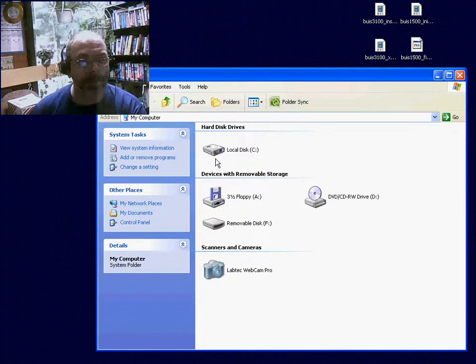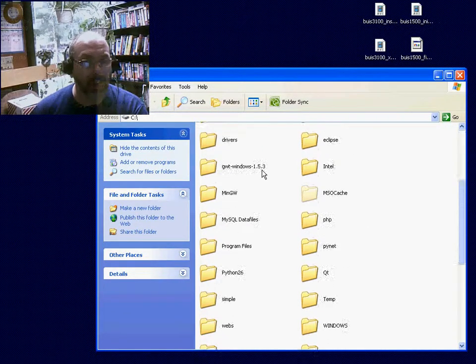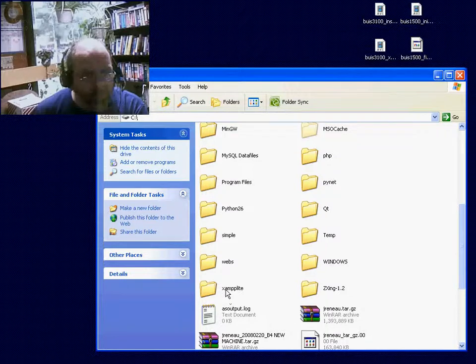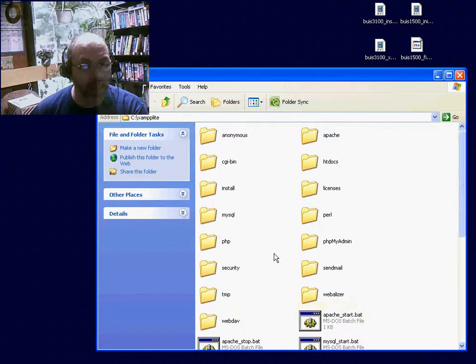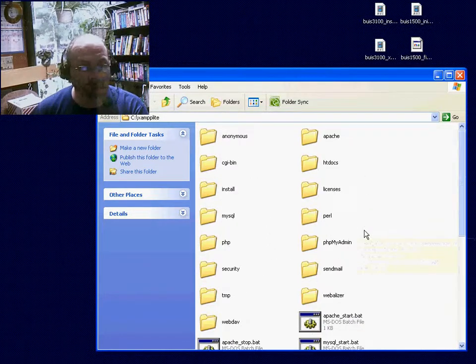Start by opening up your USB pen drive, like by opening My Computer and then choosing your USB drive. Now, I have installed it on my C drive. You'll find a folder here called XAMPP Lite on your pen drive. Double click on it and you'll see a lot of folders and icons.